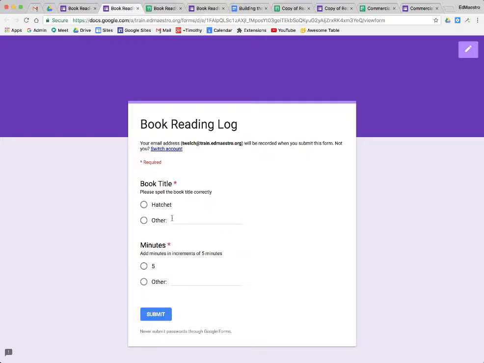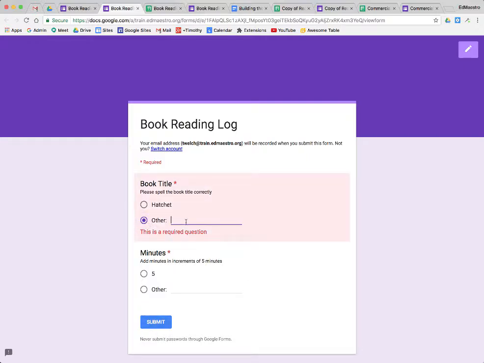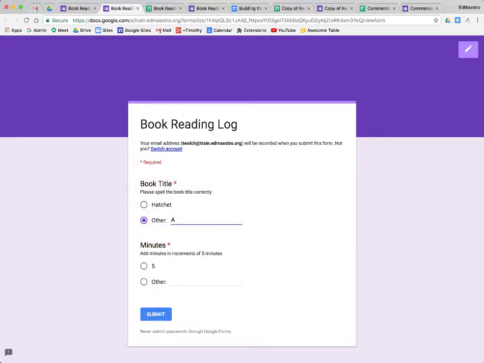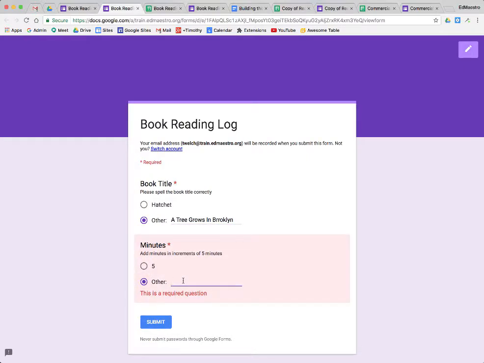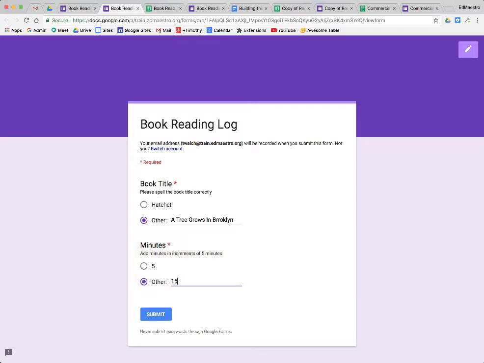Notice now it says Hatchet and Other. So now I'm going to put in another book called A Tree Grows in Brooklyn. And this student, when they're reading this book, actually read for 15 minutes. So they go ahead and submit.